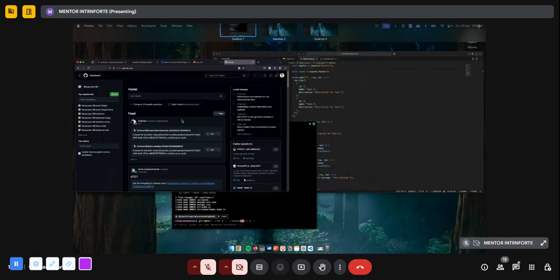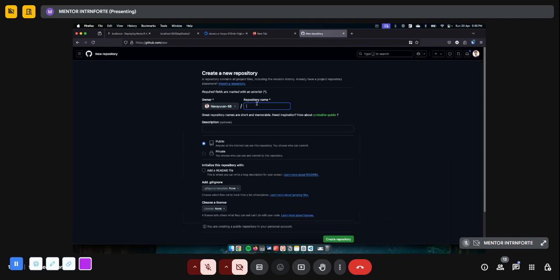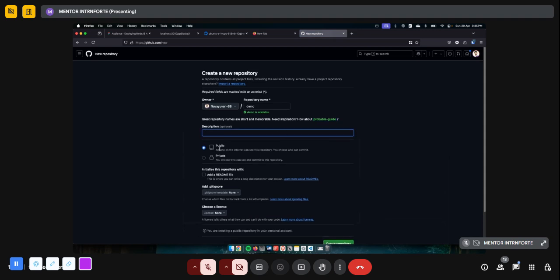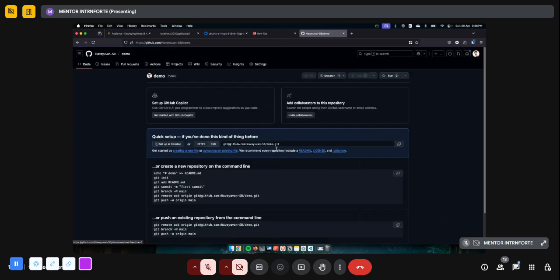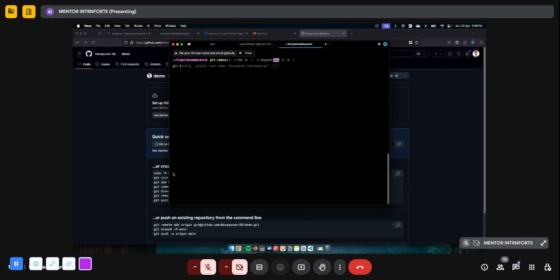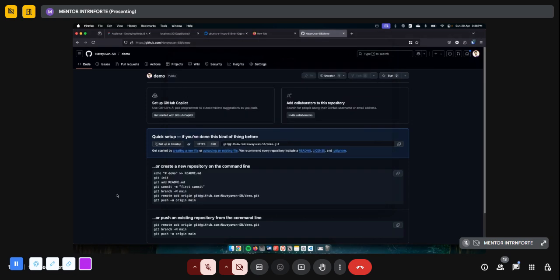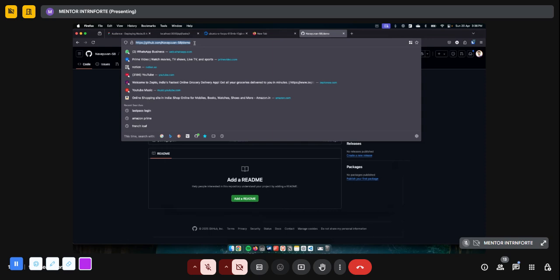Nice. I have logged into my GitHub account right now. I'm going to create a new repository called demo, just a simple public repository. I'm creating it. Add origin. I'm pushing the code to my repository. So we can see here the code that we have just written is pushed into my demo repository, right?